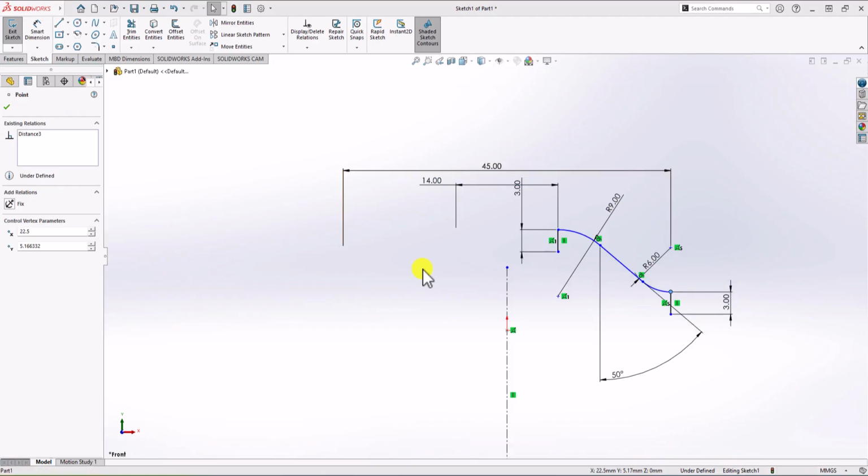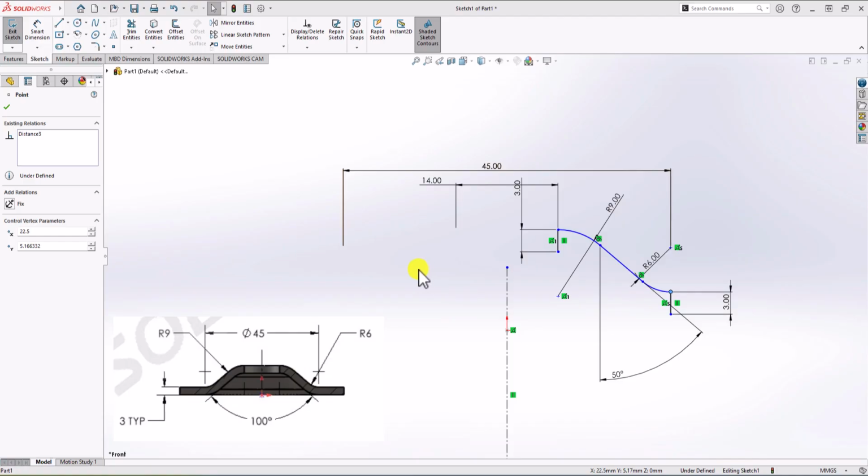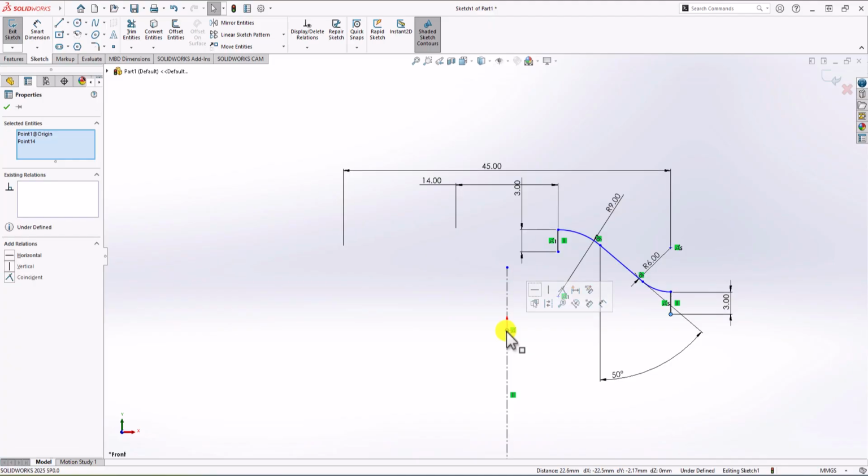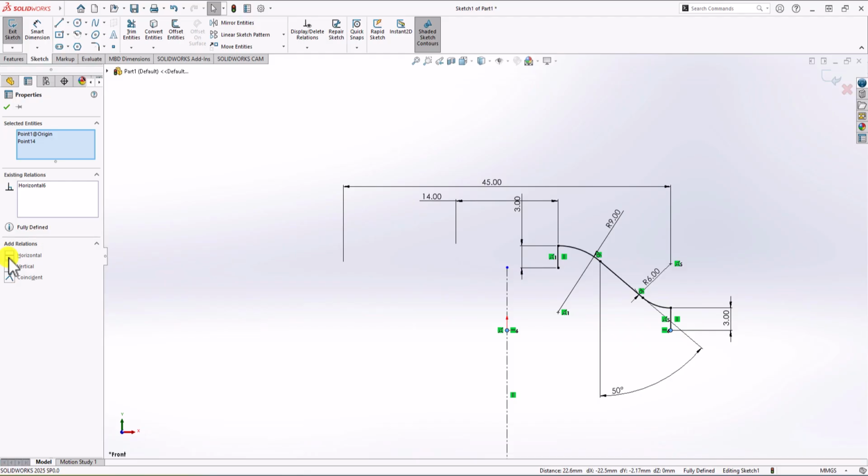Okay, so here, as you can see, we added all dimensions, but it seems like the geometry is not fully defined. We are missing one important and simple relation here. If you look at the section AA, you can see that the bottom surface of the geometry is in line with the origin of the model. So all you need to do is click on this point, hold Control, click on the origin of the sketch, and I'm going to choose horizontal relation. And once I add this relation, the geometry is fully defined.